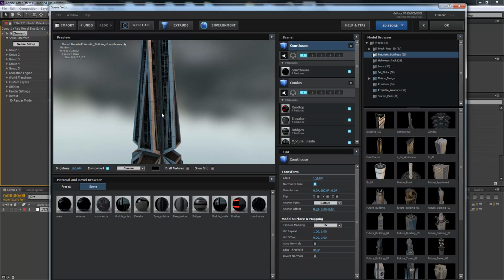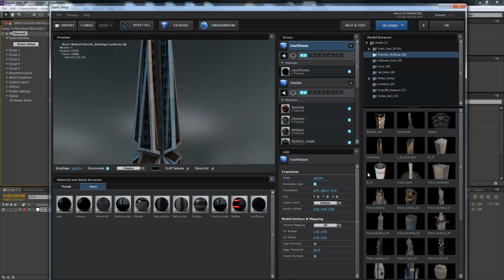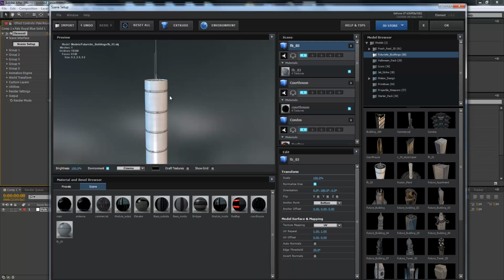So you can sort of change the lighting on these as well. And then we've got some really sort of weird basic buildings like this, which looks like a tube of toilet roll, but hey ho, I'm sure it'll come in useful somehow.